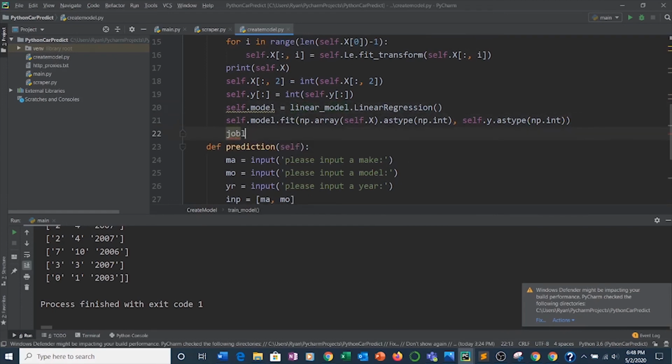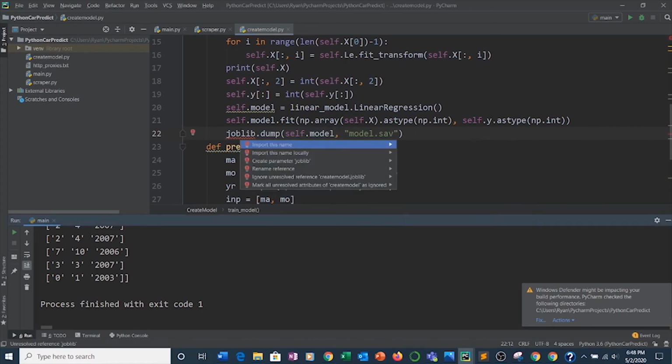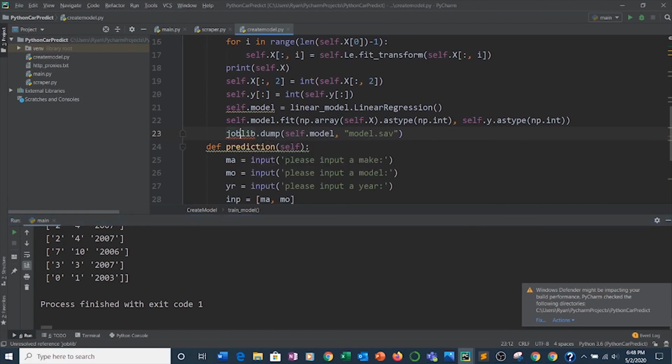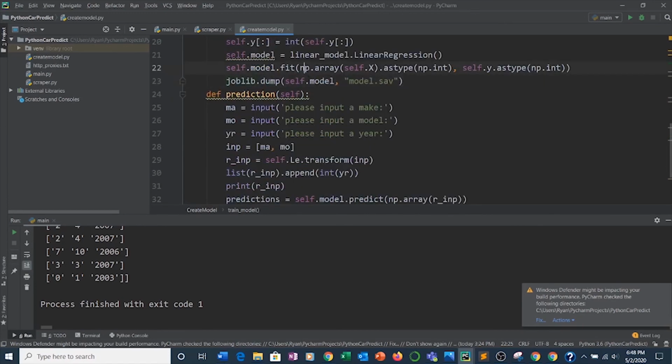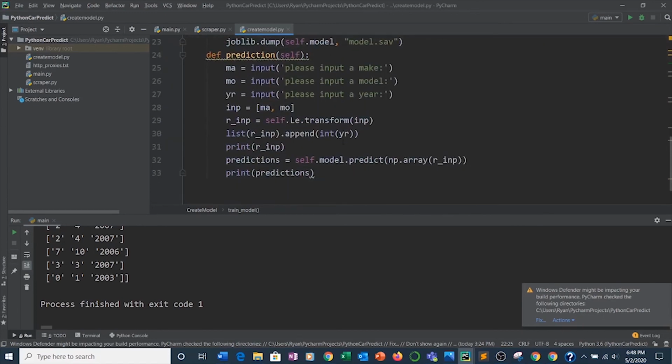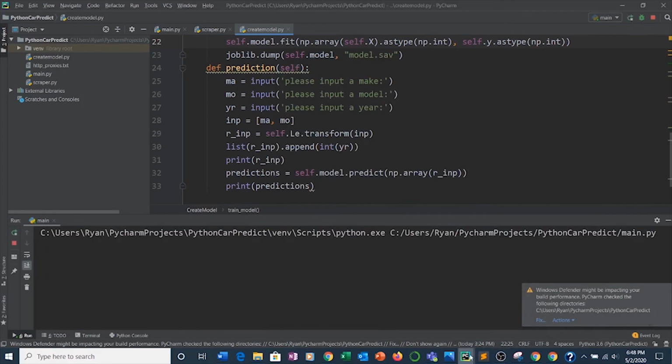And we'll also want to save our model. So we'll say joblib dot dump, and then here we'll call it model dot sav, and we are dumping our self dot model. And then here we also need to import from sklearn. All right, there we go. So imported sklearn.externals joblib. So this will save our model, so we don't need to run the web scraper every time. So this should do it. Let's run it one last time, and we'll see how it goes.